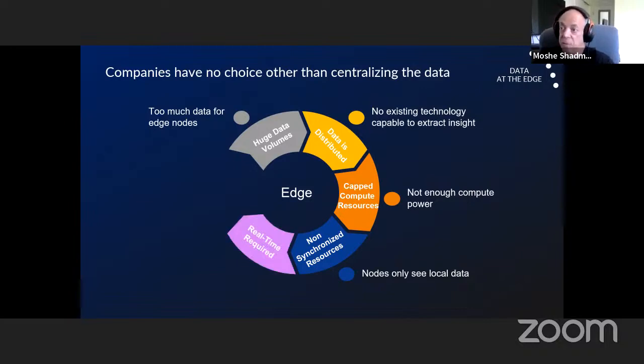On top of it, one of the motivations to push data to the edge is the real-time, to be able to shut a valve quickly when an event happens. And with this setup at the edge, where you don't have the resources the way you're used to in the cloud, and where data is distributed, that becomes very complicated.